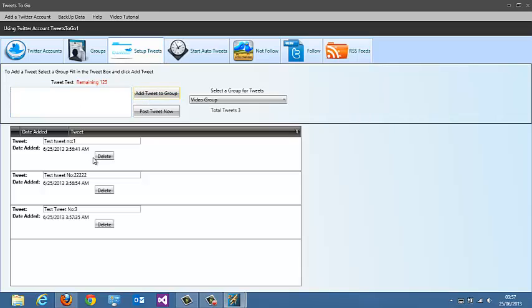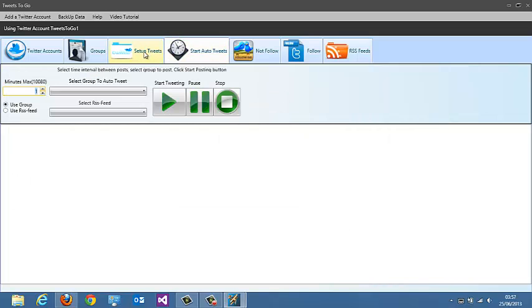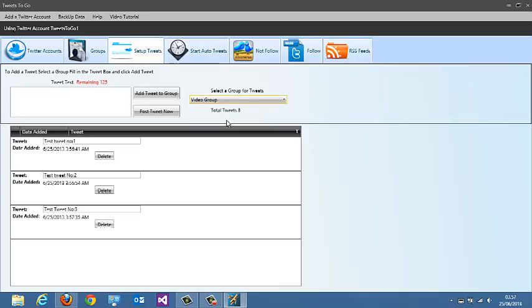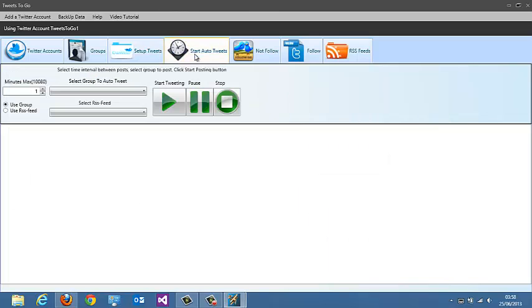Now, how do we edit? Well, to edit is as simple as this. Okay, and click anywhere. I'll click off, I'll click back on, just for demonstration purposes, and I'll reload the group. And you can see we have the correction here, test tweet number 2. Okay, so I've got 3 tweets assigned to the video group, and at this stage we can start to auto tweet. That's exactly what I'm going to do.